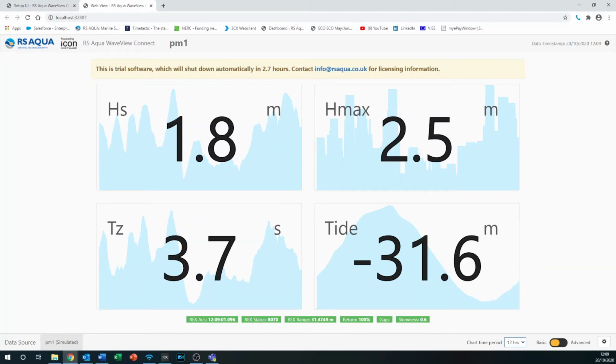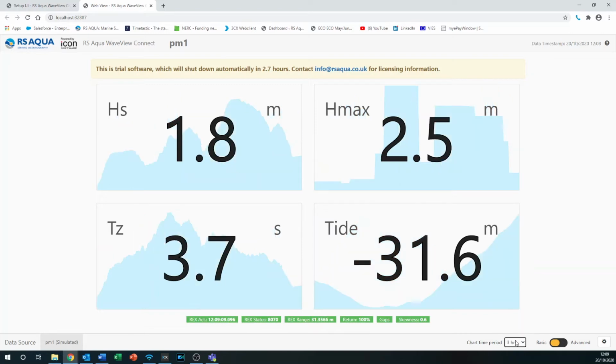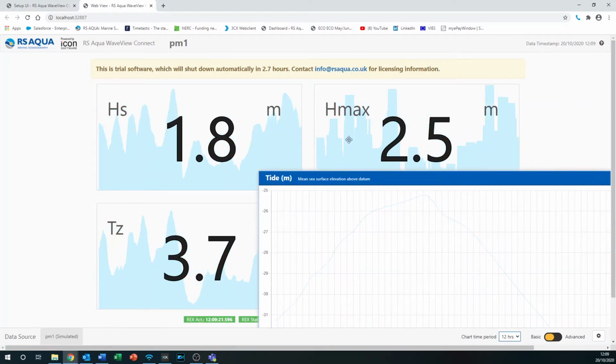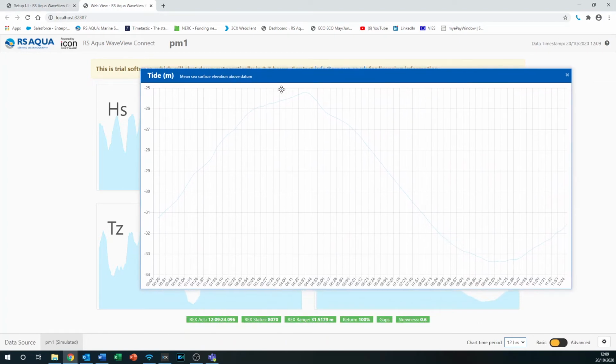On the bottom bar in this window, there is a drop-down that lets us select the time frame for these charts. Currently this is set to 12 hours, but we can easily swap this to 1 or 3 hours to get a more detailed view of the conditions and the trend. For a more detailed view of each chart, clicking once on each parameter will open a new window which shows a detailed chart along with labelled axes.